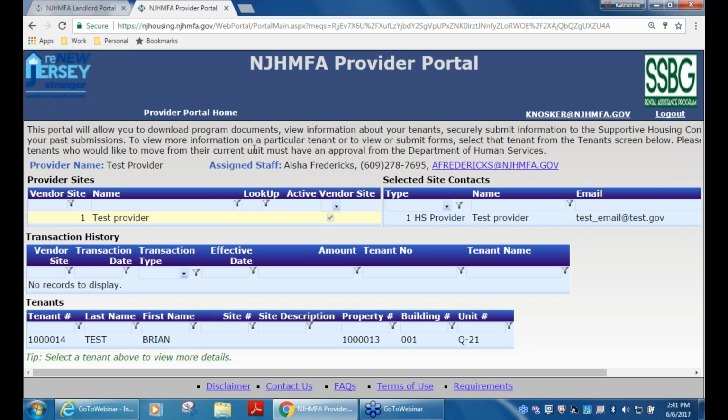Okay, so this is the provider portal home area. There are some instructions up at the top. Here you'll notice we have some information. We have the provider name, and again, this was our test provider. We have the assigned staff, so I have Aisha Fredericks listed here. When you log in, you'll see whoever has been assigned to you. So if there's ever any question of, oh gosh, I forget who I should be working with or who I need to contact, if you log in here, you'll see who your assigned staff person is, and you'll have their contact information.